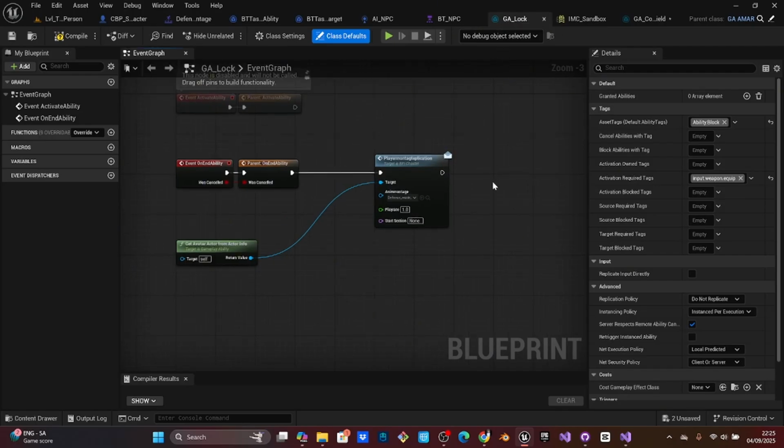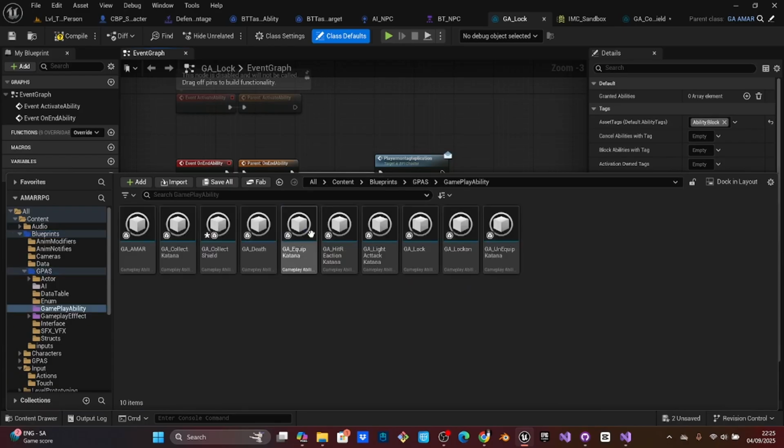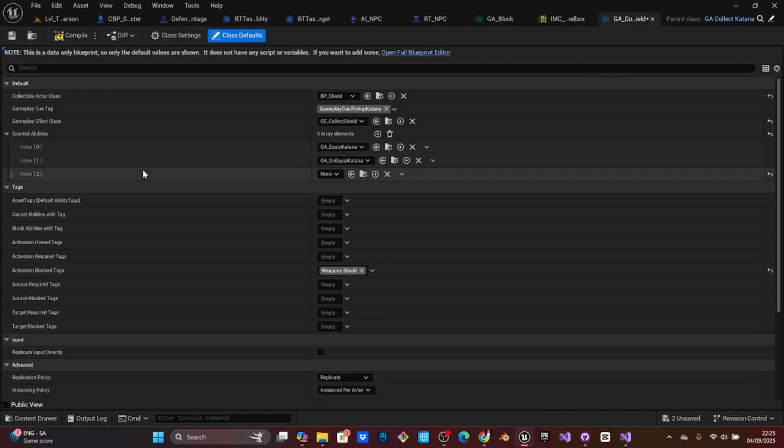See, this is the problem with me. Instead of block, I put lock. So dumb. We are going to change this name. We will name it block, BLOCK. Now let's grant this ability to our shield. So one of the abilities now is going to be of him blocking.